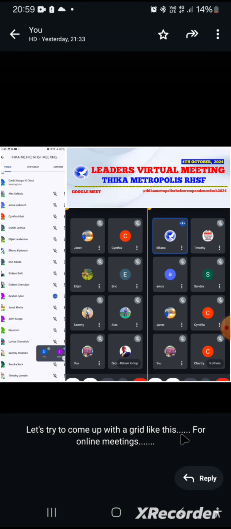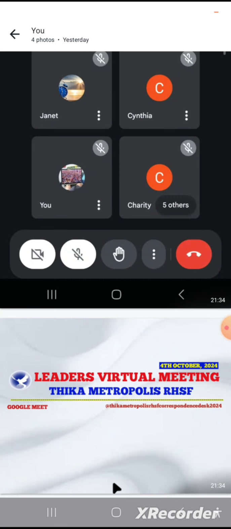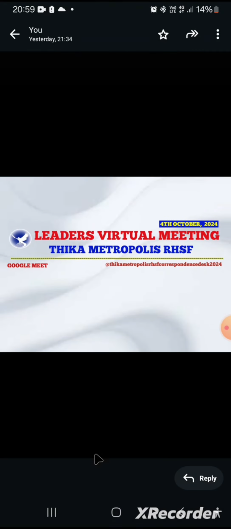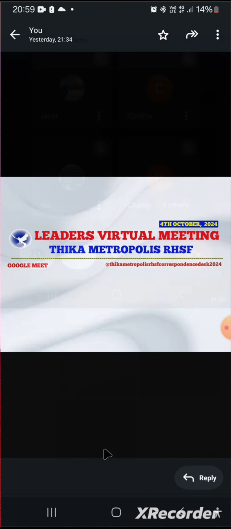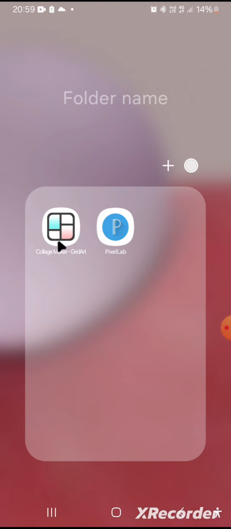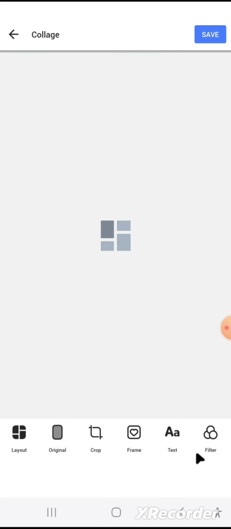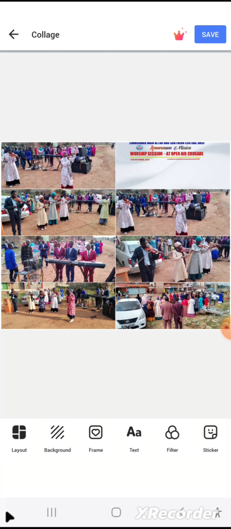So for you to come with something like that, let me go straight to College Maker, because now you already have the template. This is the template which I will use, for my sake. So I open my College Maker like this. This is the College Maker. I wait for it to load. Yeah, it has already opened.